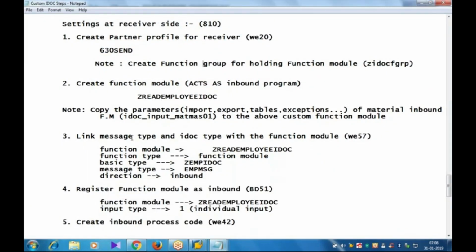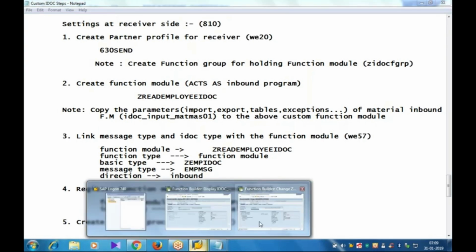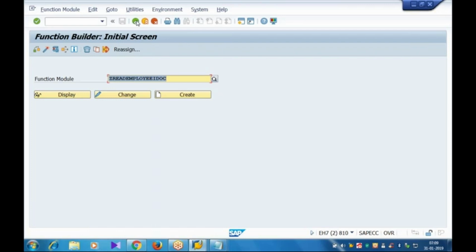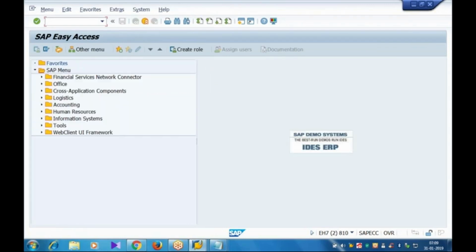Okay. What is the next step now? Link the message type and IDOC type with the function module. What is the T code? WE57. So we need to provide the function module name, function type, basic type. What is the basic IDOC type? ZEMP IDOC. What is the message type? EMP MSG. And you have to give the direction as what? Inbound. So let us go to WE57 and register this function, link this function module with the message type and IDOC type. So I'll go to WE57.